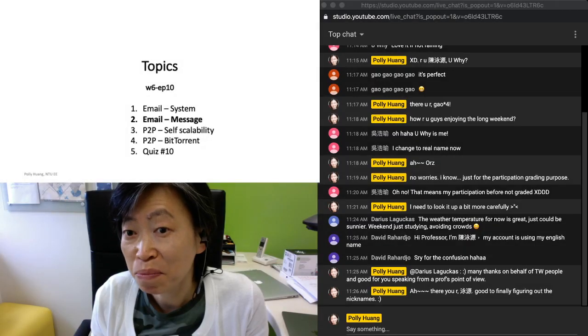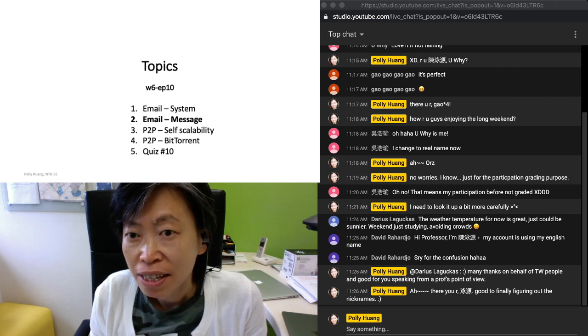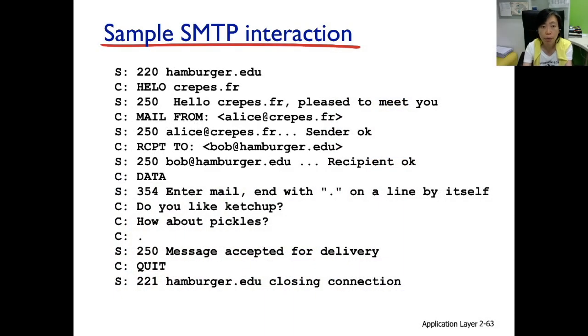All right, so that's part 1, the system of the email. So now you see the entities involving the communication. Now, let's take a look at the message formats and commands these email server clients are sending to each other. This is a very simple SMTP exchange.